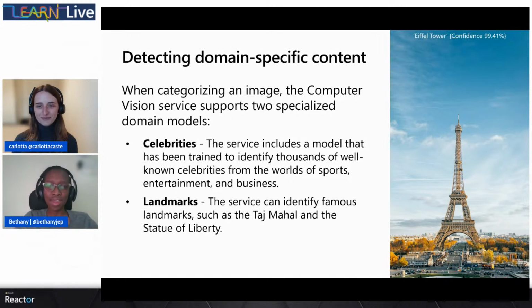So yes, go ahead and use this service to detect the different celebrities in an image. The other thing is it can actually detect well-known landmarks, and for example, you can use it to detect the Taj Mahal, the Statue of Liberty, or on our right, you can see it's been able to confidently, with 99.41%, detect that that building is the Eiffel Tower, which is very true, as that stands for the Eiffel Tower in Paris.